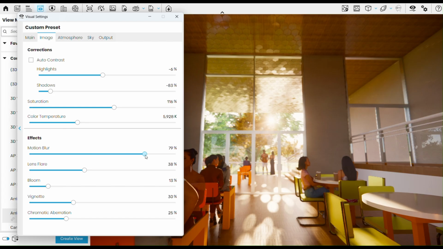Motion blur is an effect. I think it's mostly for things that are moving, so it doesn't matter. Lens flare basically adjusts the amount of shininess, the amount of rays that you get from the direct visual of the sun in your visualization. So if I were to increase this, I can get the sun as bright as I want. If I were to decrease it, I can get just a little bright.